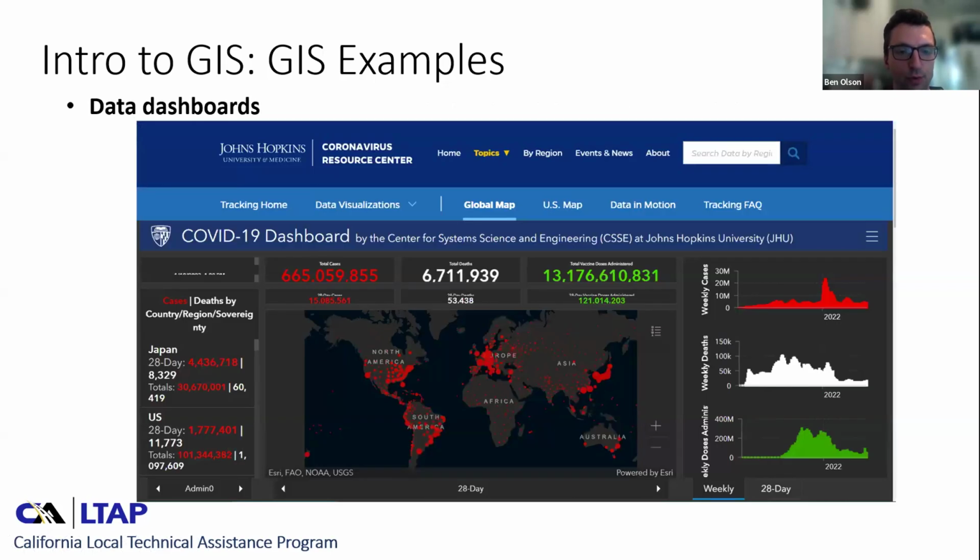Then things like data dashboards. When there's a geographic component to this, the live data that's being fed into dashboards like this has to be configured using GIS. And the data displayed here can be updated by a live feed of data that has a refresh period, or can be manually updated by the authors of the dashboard. But in either case, this is something that's created using GIS.